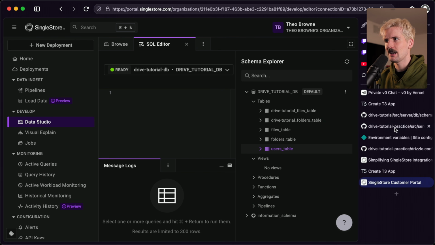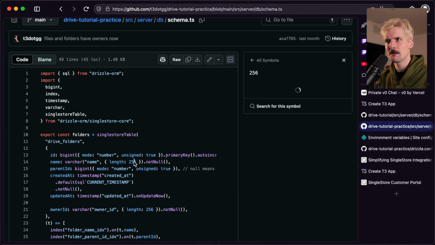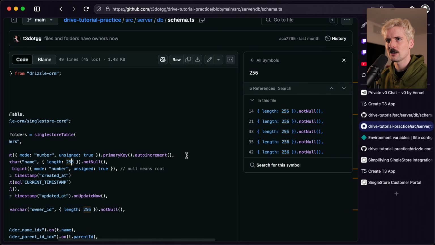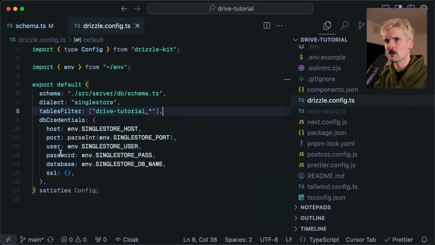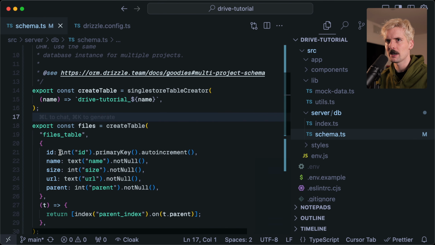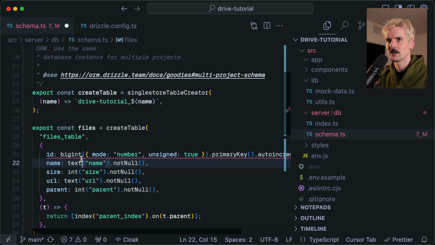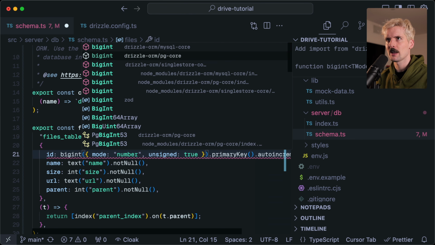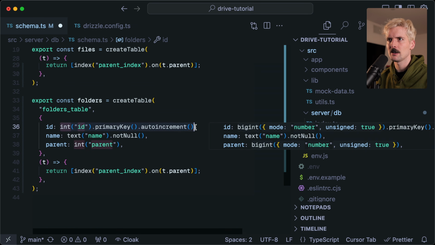Oh, I remember this one. This is because we can't have int. It's funny because it's in the example they gave, but their example is bad. Since SingleStore is built for scale, int is the wrong type for IDs. It might work when you first push, but the type that they actually use for your IDs by default is a big int. So we're going to move over here, change this to big int, make sure we're importing that from SingleStore. Do the same thing down here.